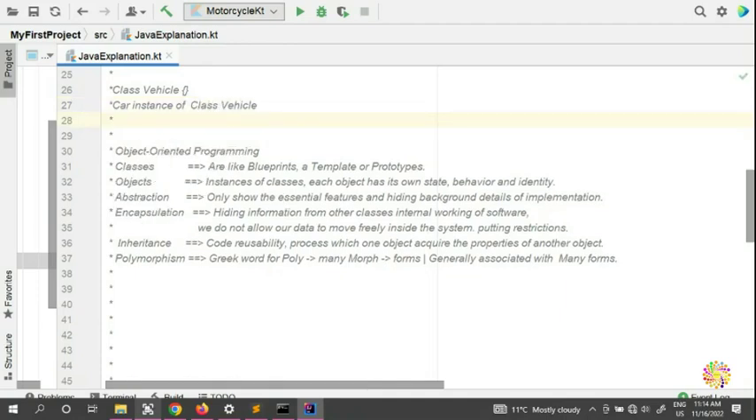Say for example, truck can be an instance, bus can be an instance, motorcycle can be an instance, anything that you can imagine, because here we are not specifying anything. Okay, and if you look here, the car, the truck, bus, motorcycle, just to name a few, they have a state, they have a behavior, and they have an identity.